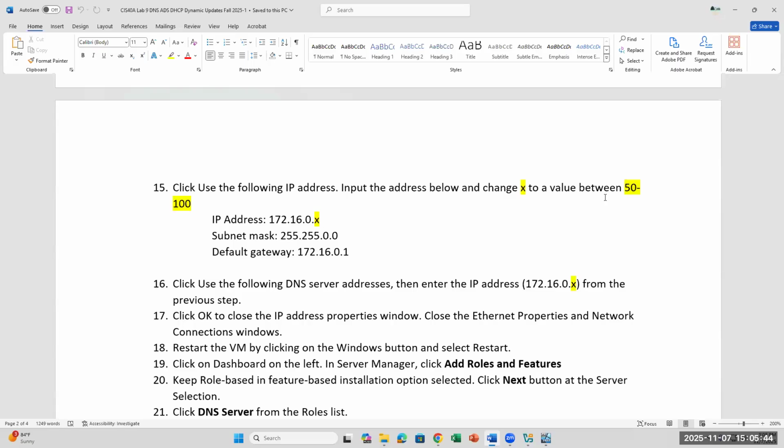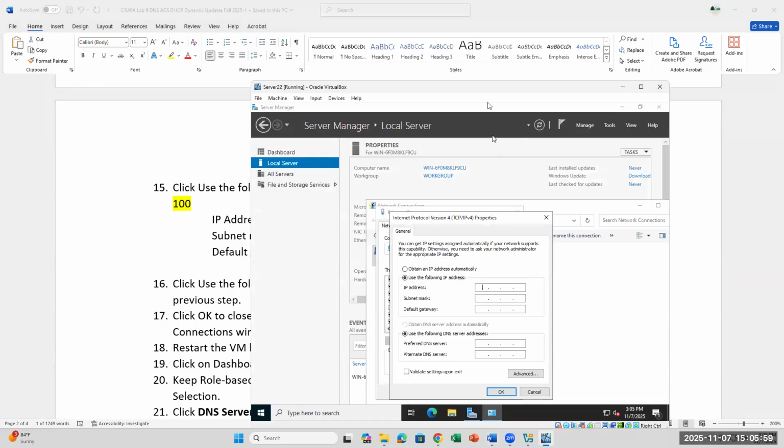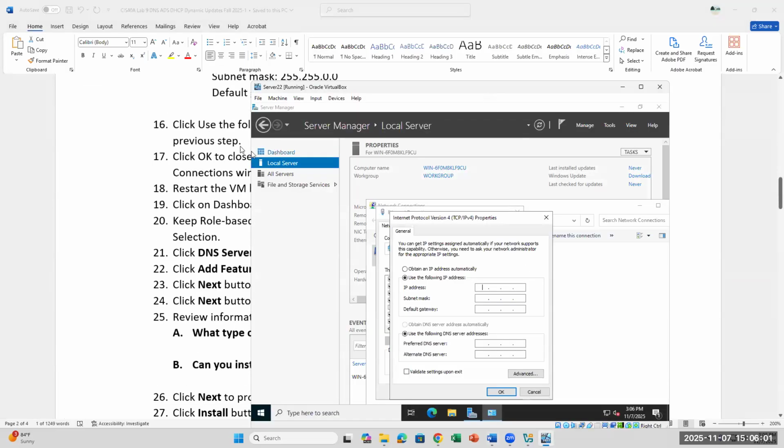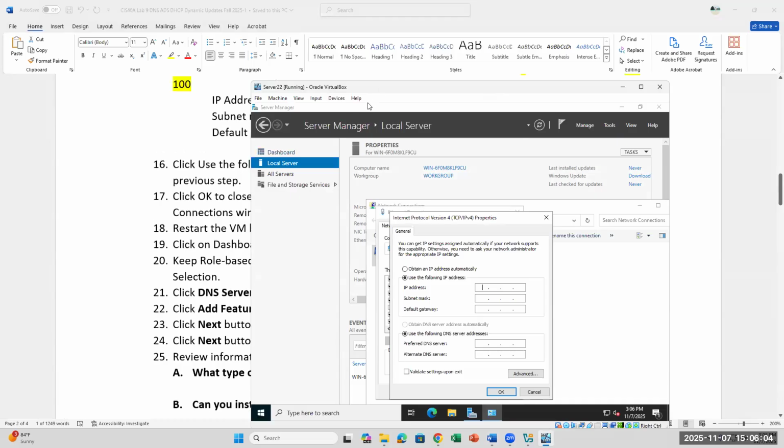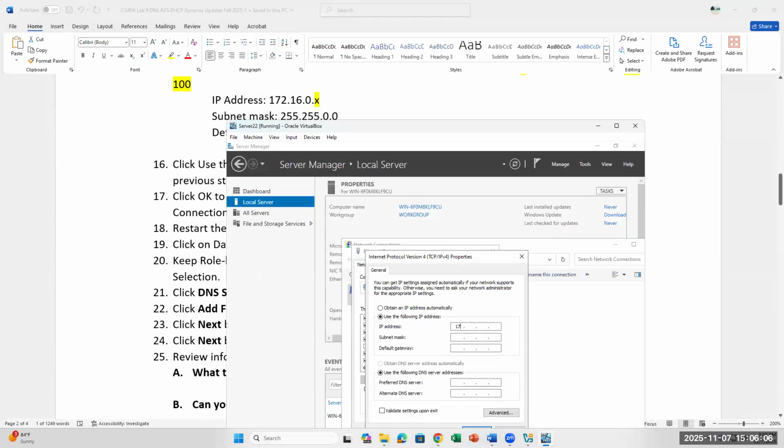Now, when it's connected to the network, just know that you cannot have the same IP addresses for multiple systems. So we want to make sure that the host octet is unique, right? As we learned in subnetting before. So what you're going to do is put in your IP address 172.16.0 and then choose your X. I'm going to choose 57, but you can make it another number.